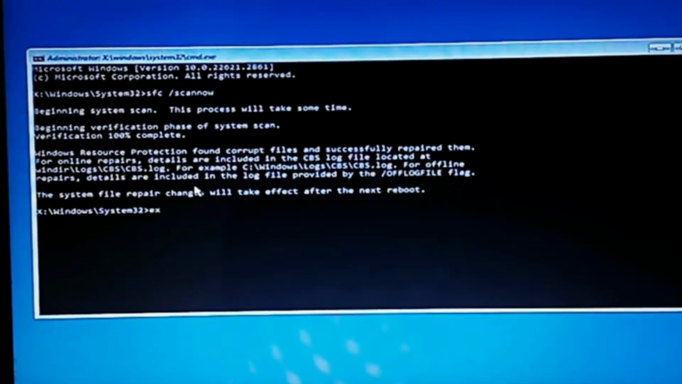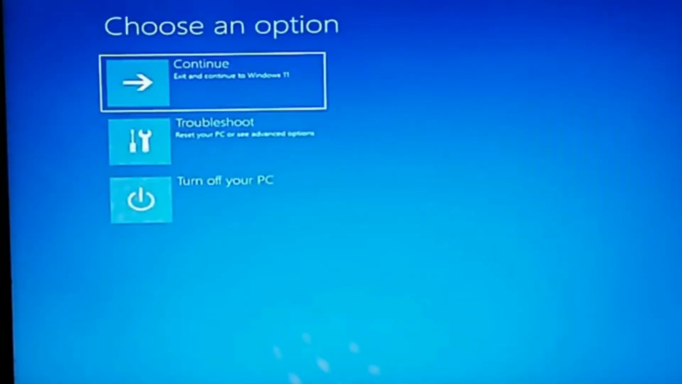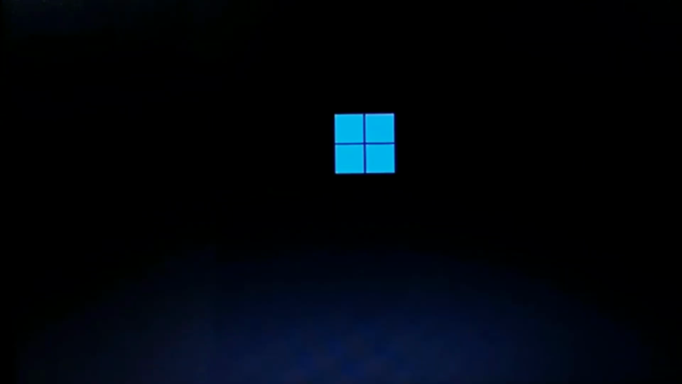After that, type Exit. Then press Enter. This closes Command Prompt. Now you will return to the recovery screen. Click Continue. Windows will restart. Wait while the system loads again.